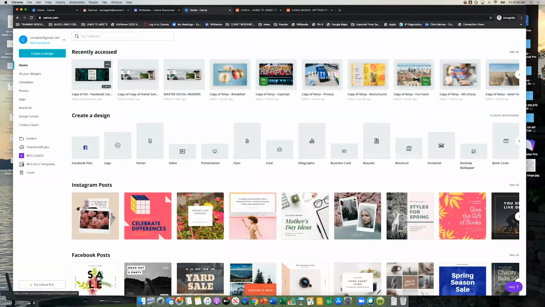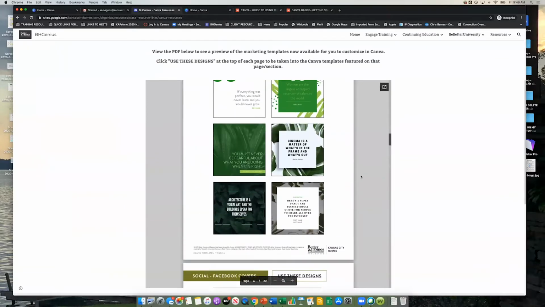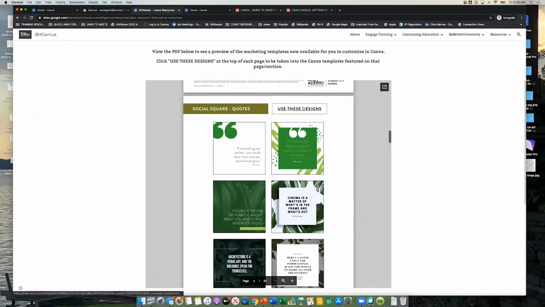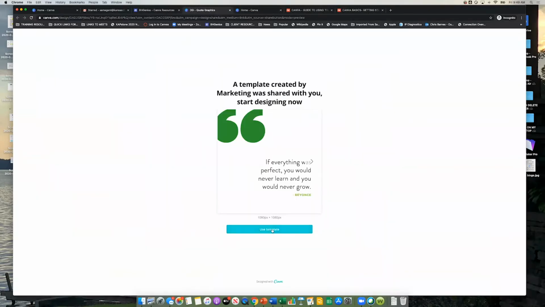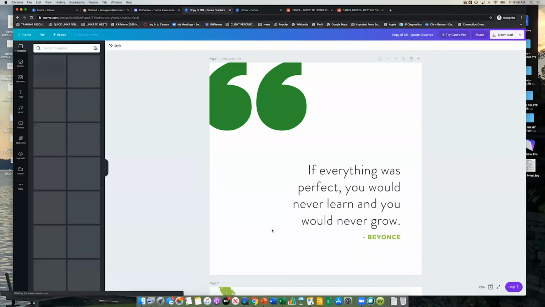And here that template is sitting right here. So let's walk through that one more time. I'm going to go back over to Genius. This time I'm going to click on the social square and hit use these designs. I'm going to open the prompt. I'm going to hit use template.